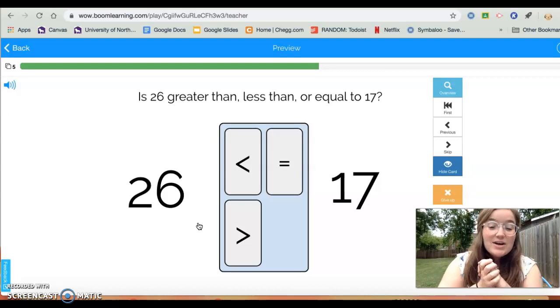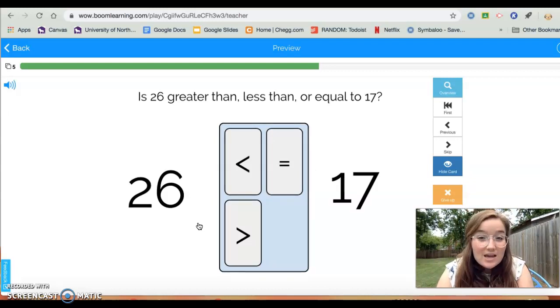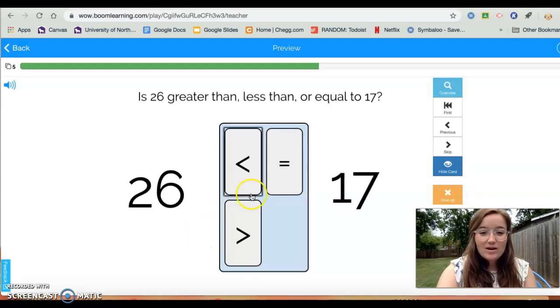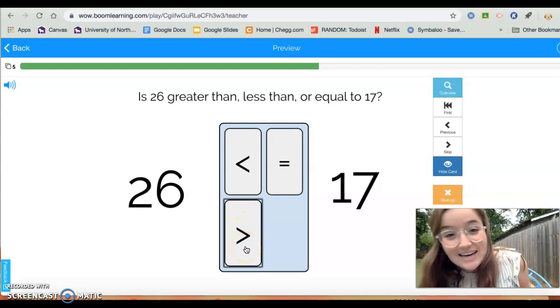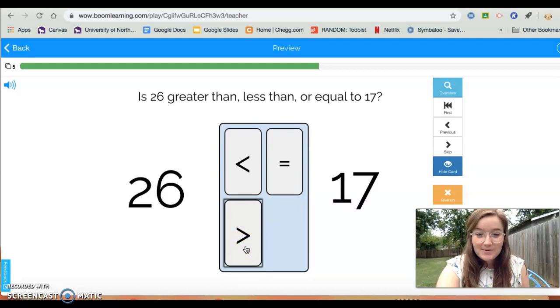All right. So is 26 greater than, less than, or equal to 17? Is 26 a bigger number? Does 26 come after or before 17? After. Great job. So we are going to select that 26 is greater than 17 because it's a bigger number.